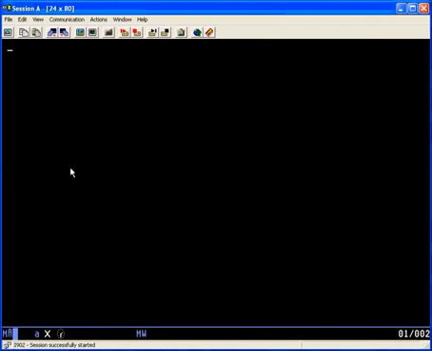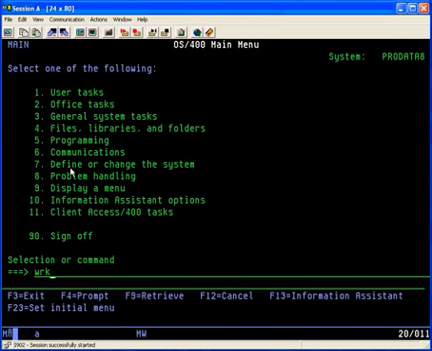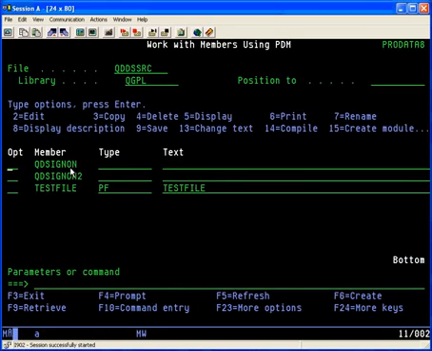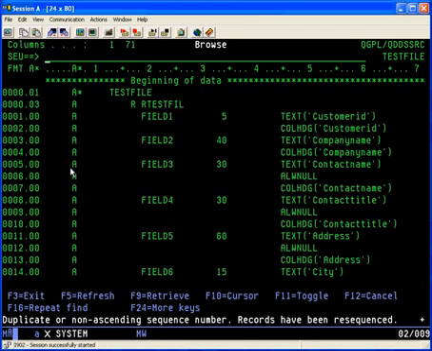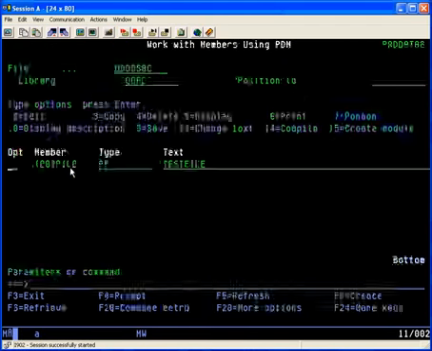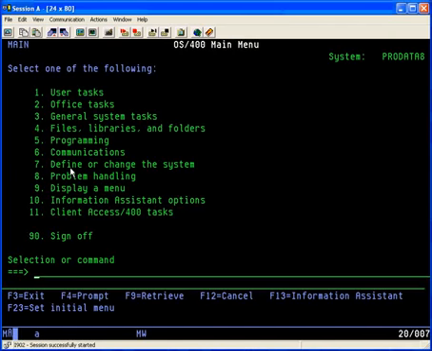I can exit completely out of DBU, and work with this object using PDM and define it as QDDS SRC. Once I work with that file, we can see that test file has been ordered, and all the field descriptions are right there. You can even do this using DBU RDB. You can export those fields to a DDS.